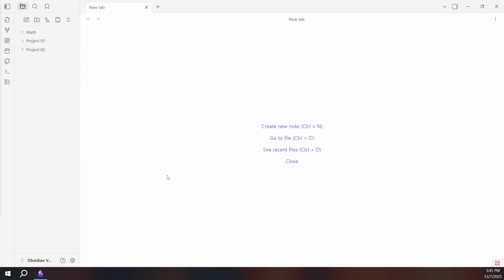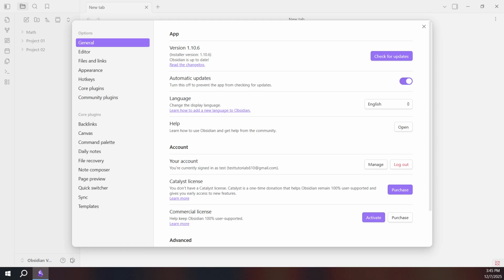Start by opening Obsidian and make sure you're in the vault where you want the plugin installed. Each vault has its own plugins, so the location matters. Once you're in the right place, look to the bottom left of the app and open Settings by clicking the gear icon. This is where all plugin controls live.